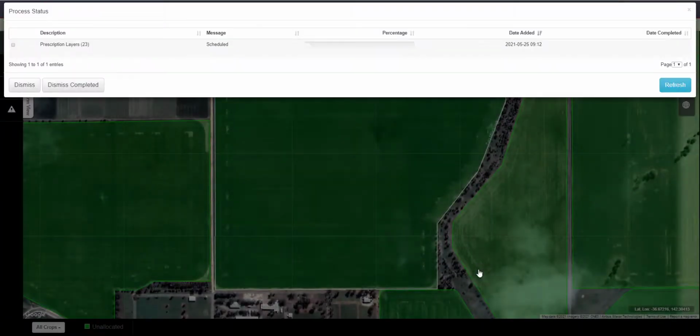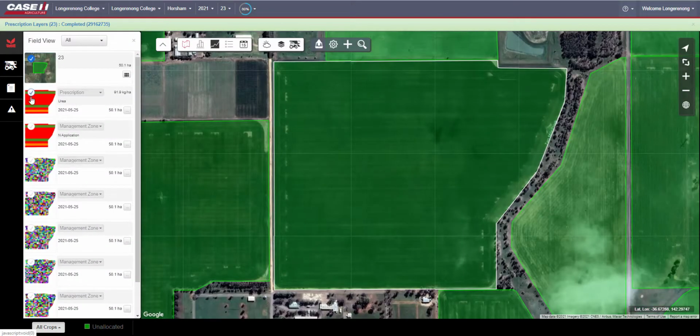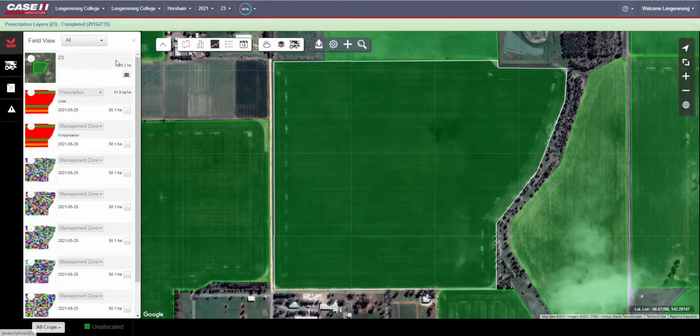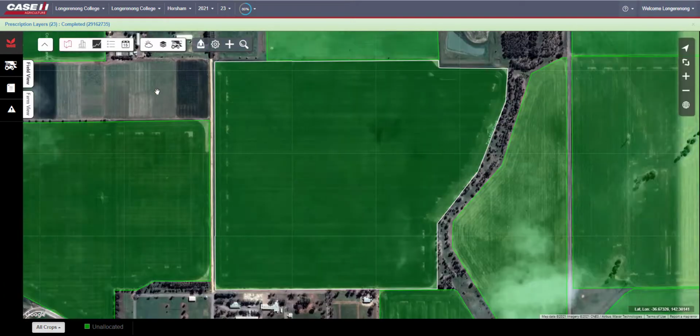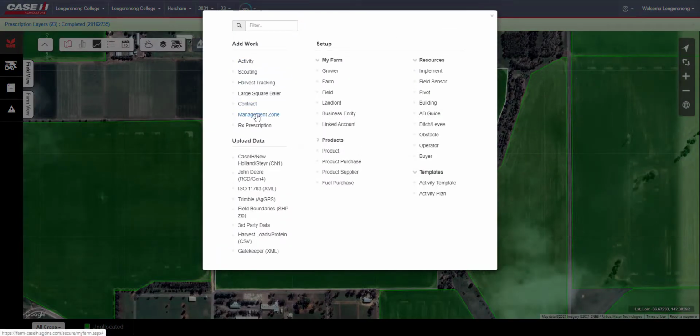Once the map has been processed, we can then view it in the field view. Once we are happy with that zone and the variable rate map, we can then proceed to the next management zone and RX map creation, which will be the phosphorus application. Simply follow the same steps that were previously carried out for the N management zone and RX map creation to proceed with obtaining a phosphorus management zone and RX prescription map.